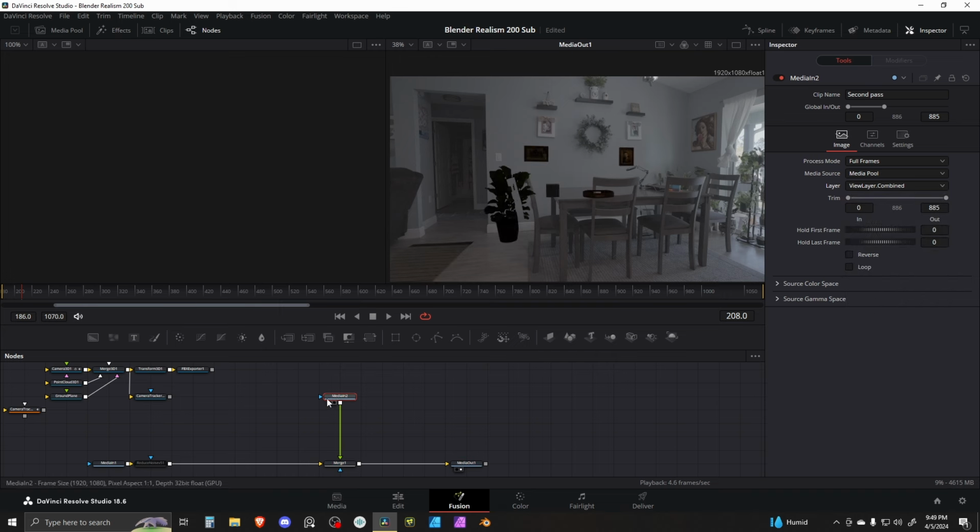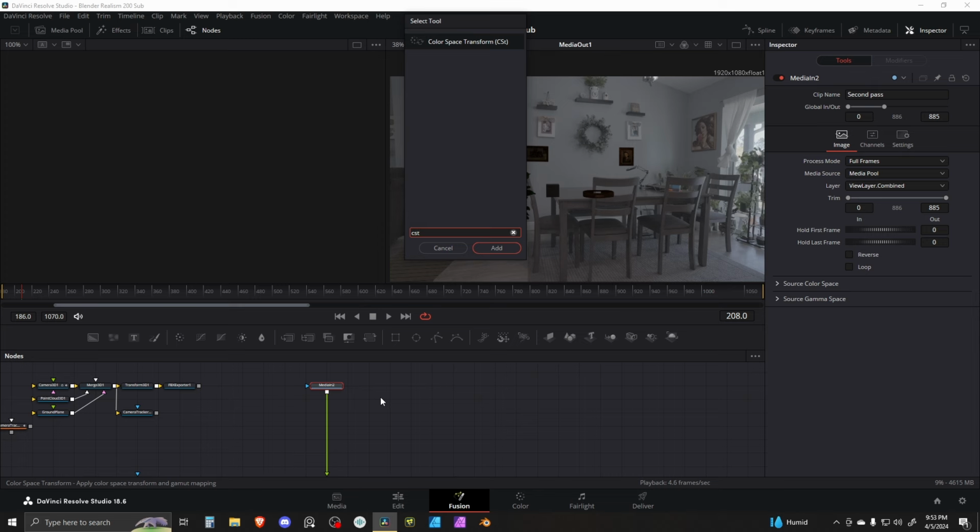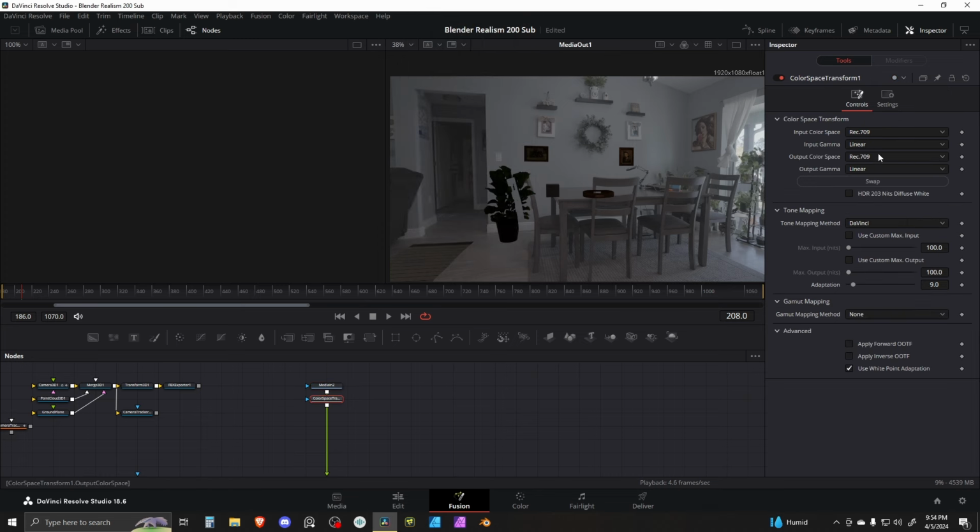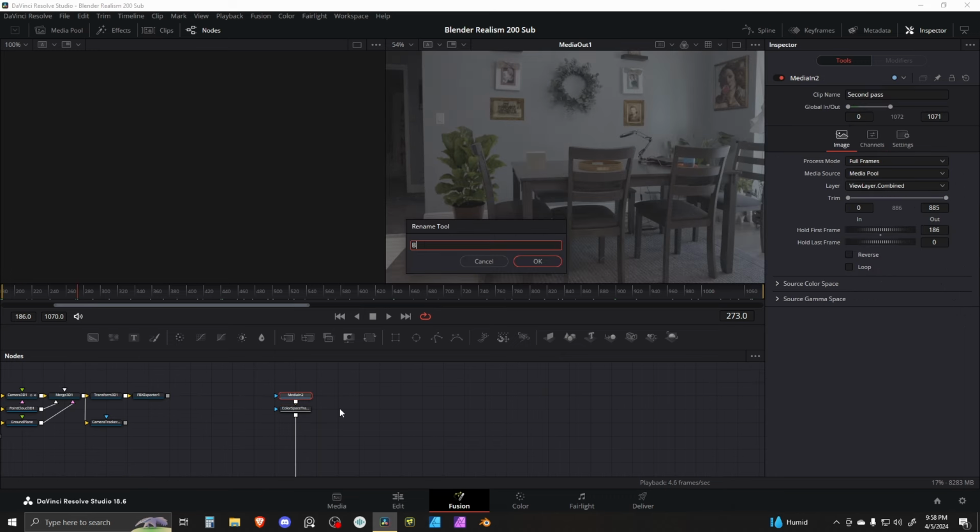It was really dark because Blender exports EXRs in a linear gamma space. I threw on a quick color space transform and transformed the footage into the same color space as my camera, S-Gamut 3 Cine and S-Log 3. I also renamed the media so I wouldn't forget which was which.